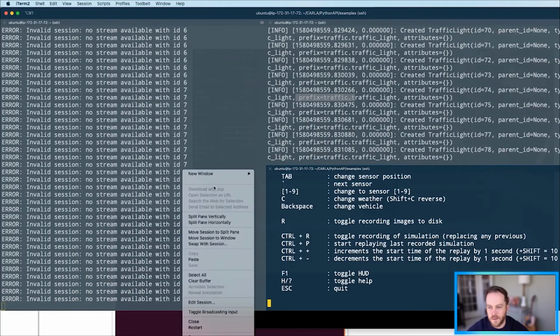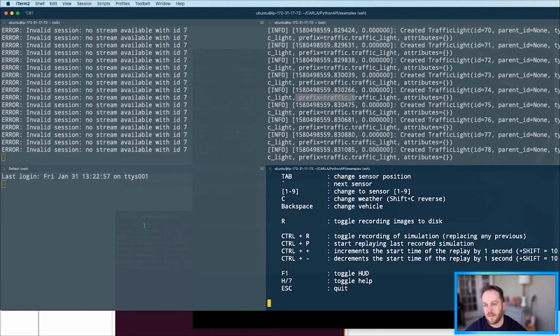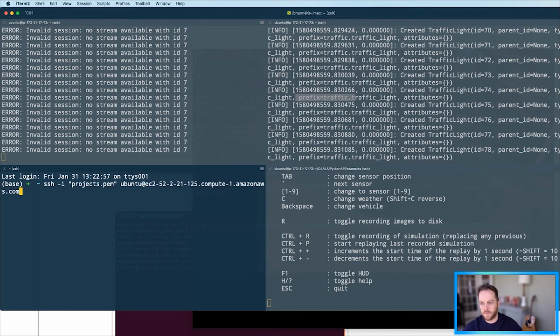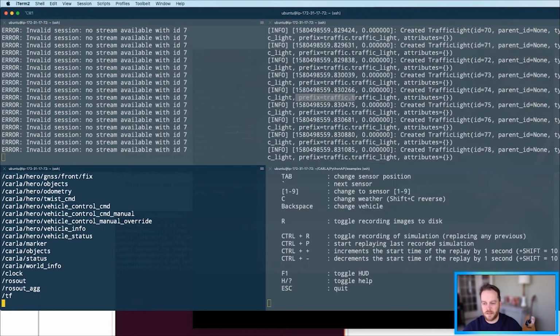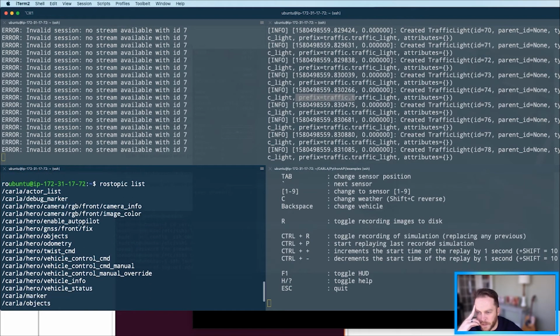We need another window now. I'll split this one horizontally. Let's get back into that server. Let's do a ROS topic list. Good. So there are a lot of topics here, which is great.